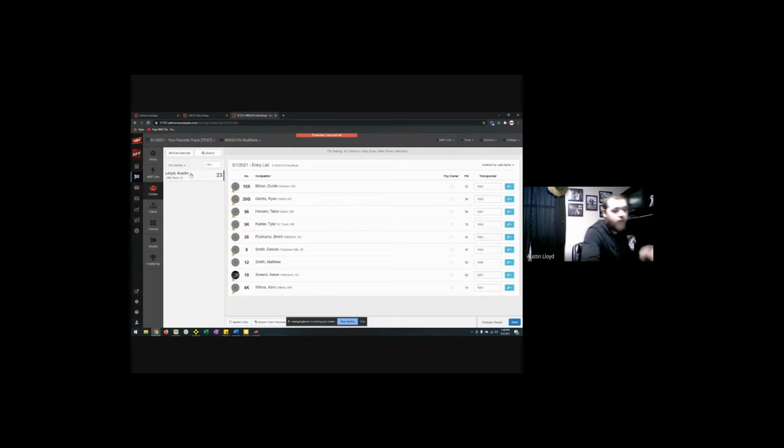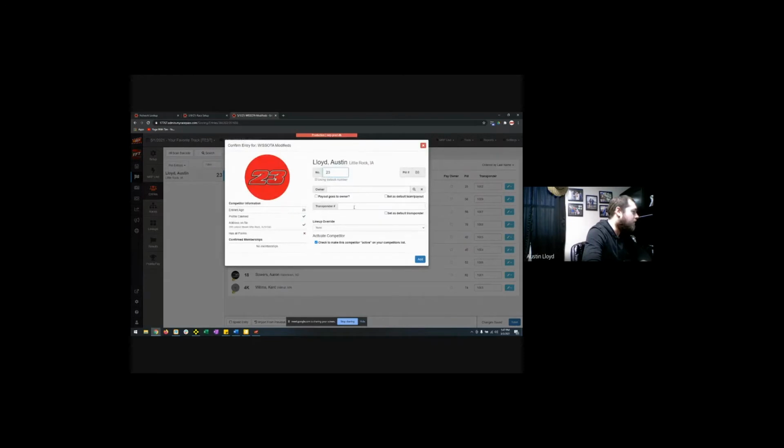So if you do make your drivers pre-register for an event, they'll be able to show up right here. It'll make it a lot easier for you at the back gate to find that driver. So I can go ahead and add this driver to this event.